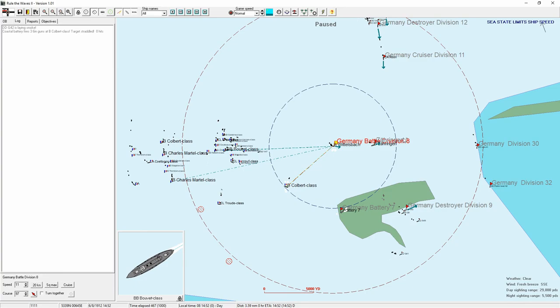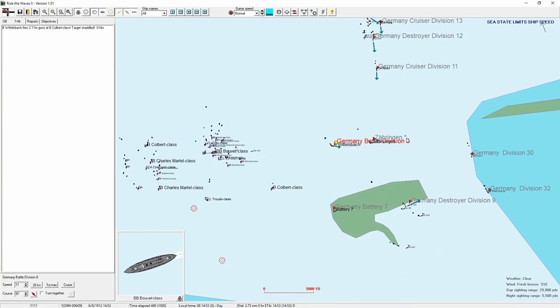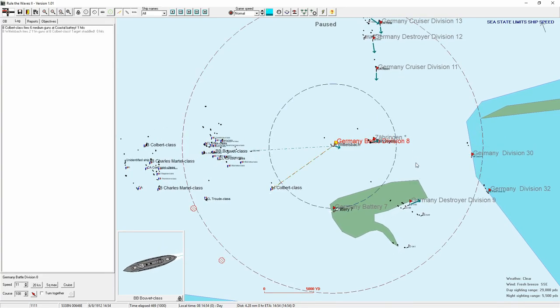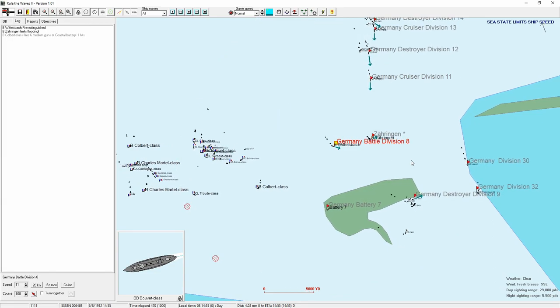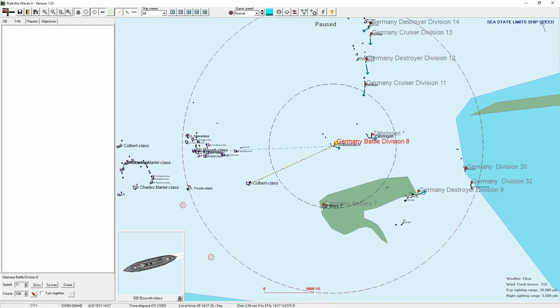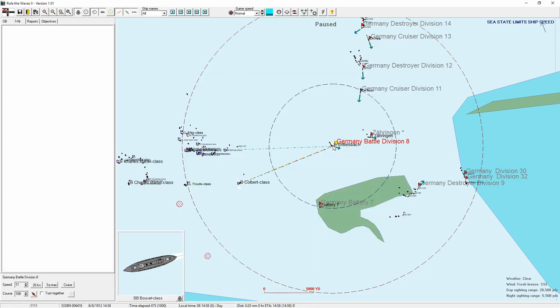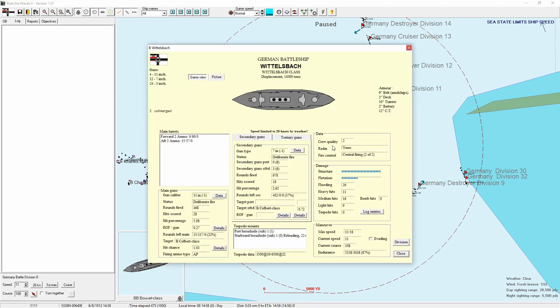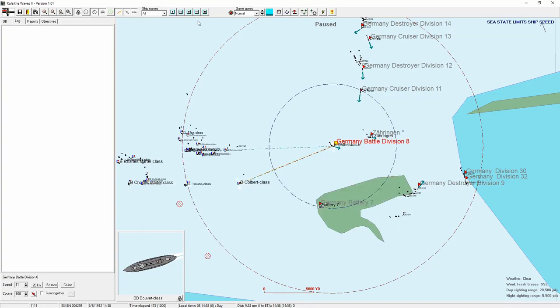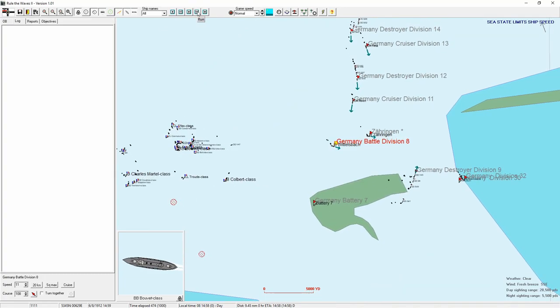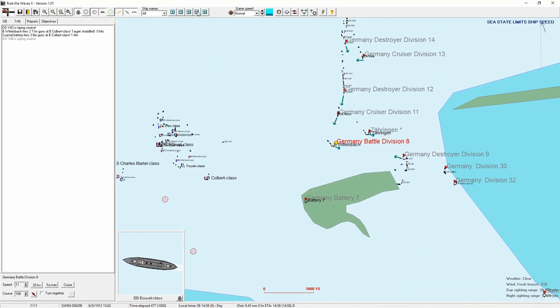Seem to be standing off, though. We might be able to make it to port. The Zeringen is looking very poor at this point. Mostly under control. Wittelsbach is a hulk with an engine room. I'm absolutely stunned that she didn't get hit by torpedoes.